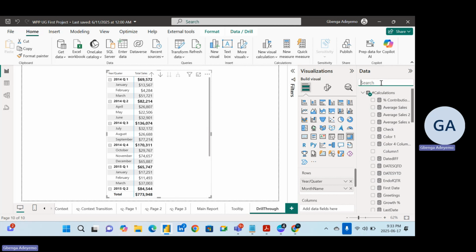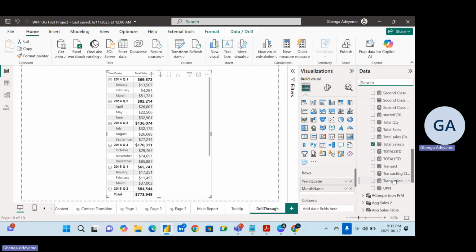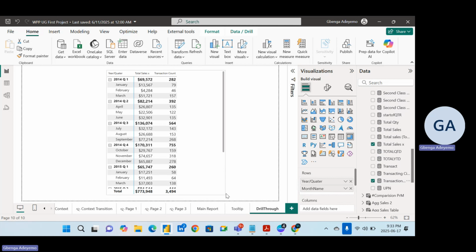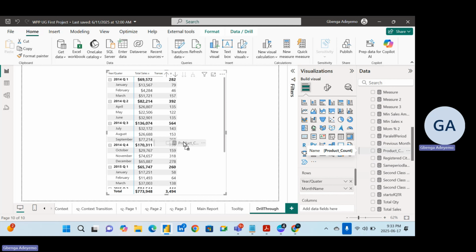So what I'm going to do is look for the transaction count measure. Where is that? I think this is it. Yeah. And I just drop it here. And I'm going to look for product count also. That is product count. I have it here. I'm going to drop it.